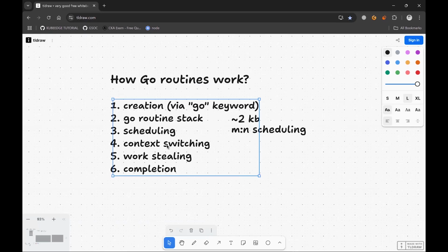What is preemption? Preemption basically means that if a Go routine is being run for a long time, then it will be preempted because it is taking too much time, right? Another Go routine will be executed on that OS thread, or another Go routine will run on that same thread. So with the help of preemption, we can make sure that only one Go routine is not running on that particular thread.